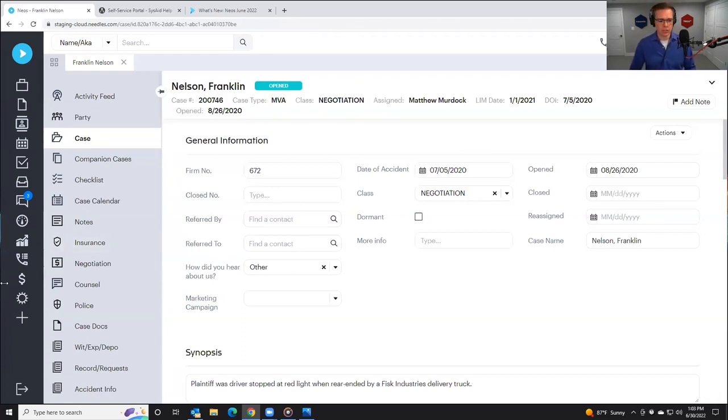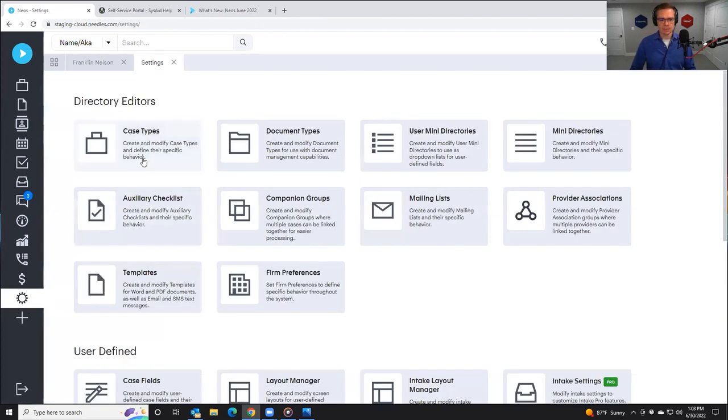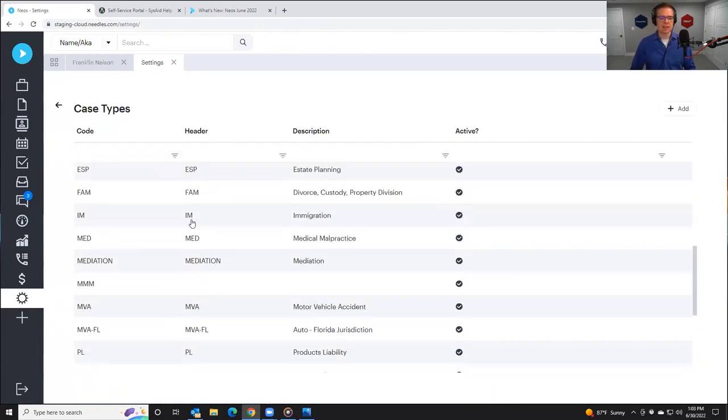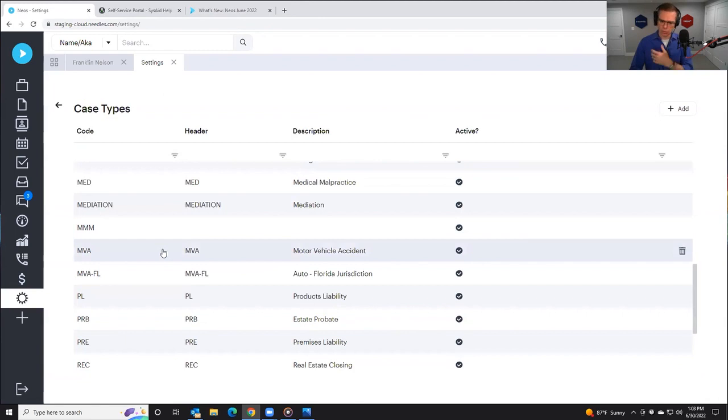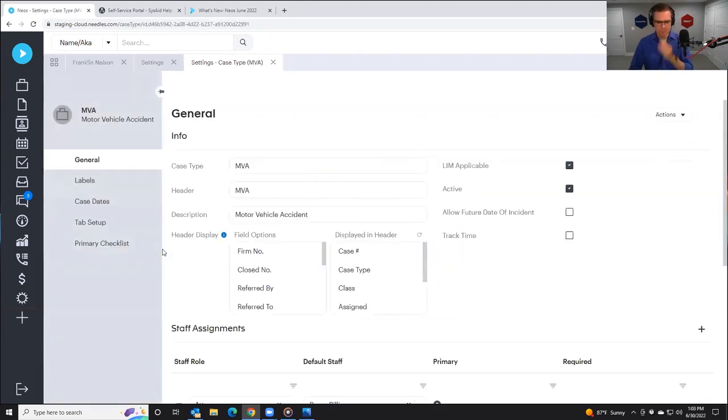So in order to make changes, we're going to go to Settings, Case Types, and then select the case type that you want to make modifications to. We'll do the classic MVA. So right in the General tab, you'll find this new section right here, Header Display, and it's got two boxes. The first one is Field Options. These are all the fields that you can put up into the header. And the second one, Displayed in Header, is what's there right now.